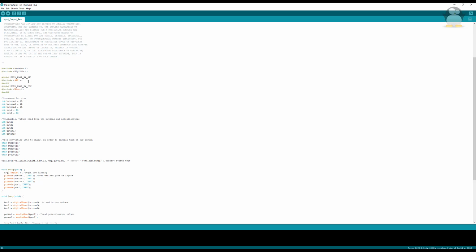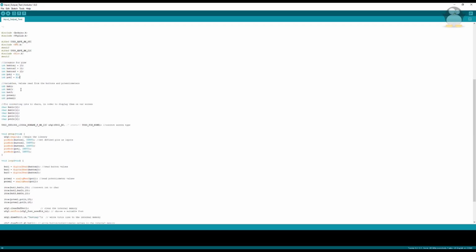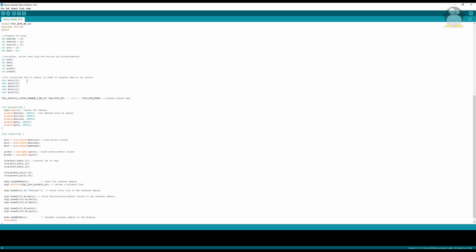We're just including SPI and wire libraries so we can communicate with the screen. Well, the SPI one we don't actually need, but we need the wire library for hardware I2C. We're creating some integers, so button 1, button 2, button 3 are connected to pins 10, 11 and 12 of the Teensy, and the potentiometers are connected to analog pin 1 and analog pin 0. Then we have some variables, so when we read a value from the buttons or the potentiometers, we store them in these integers. And then we need to convert those integers to characters in order to display them on the screen, so we create some characters to allow us to do that.